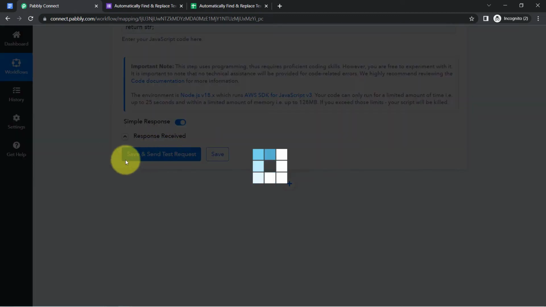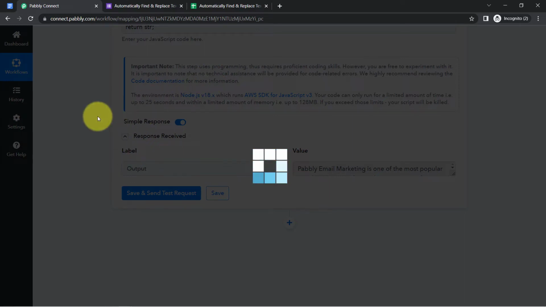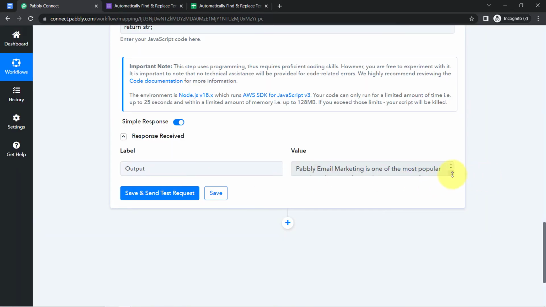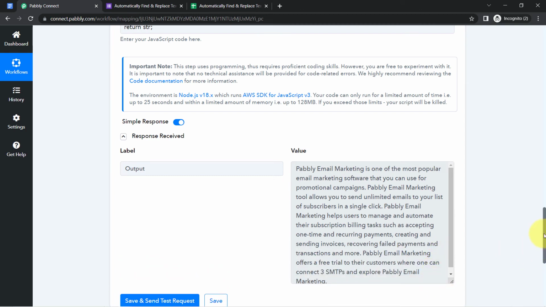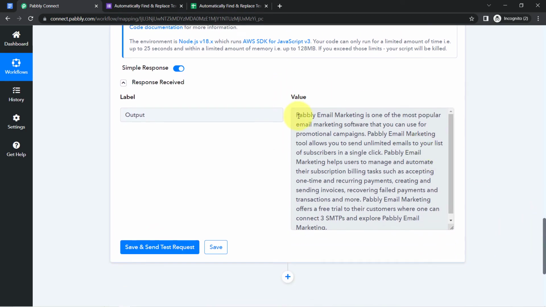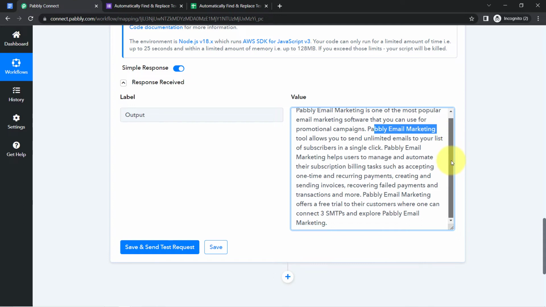Now as soon as I click on the save and send test request button, you will notice the response of this particular step, that the text has been replaced automatically. Here you can notice all the PEM has been replaced with this full form, that is Pabbly email marketing. So this is how you can replace multiple words automatically with the help of Pabbly Connect.